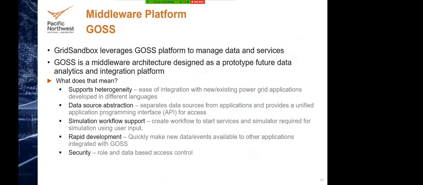So besides HELICS, we use GOSS as a middleware platform. We leverage this GOSS platform to manage data and services. It is designed as a prototype for a future data analytics and integration platform, and it supports different power data model formats, data source abstraction, and also simulation workflow management, which is very important for a multi-user or multi-simulation instance environment.